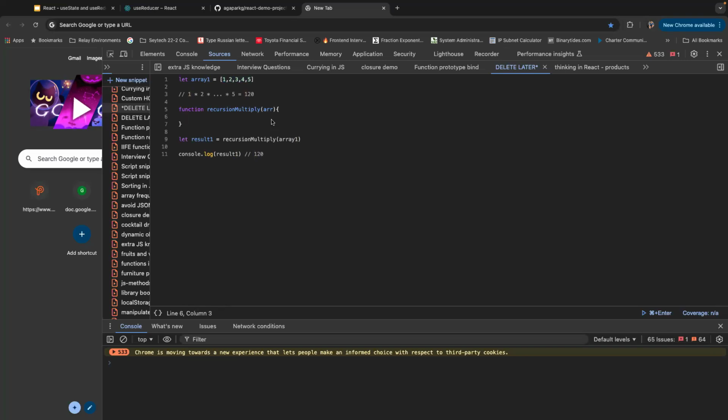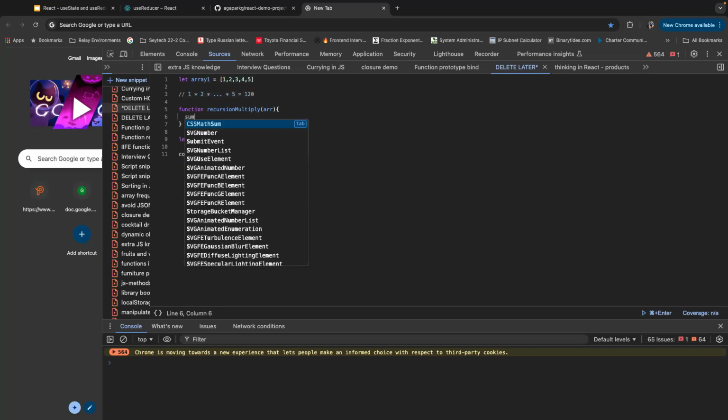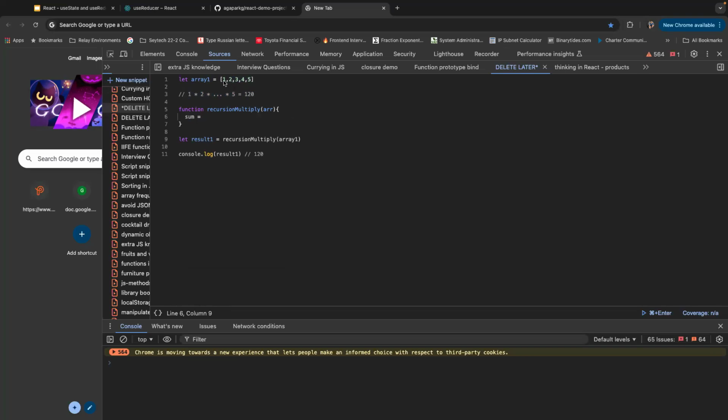So what has to be the starting point for our product? Usually when we find the sum of these numbers, we start with 0. But with multiplication, we start from 1 most of the time. If you start with 0, the answer will always be 0, because multiplying any number by 0 gives 0. So what we can do here is let product equal 1, or call it whatever you want.